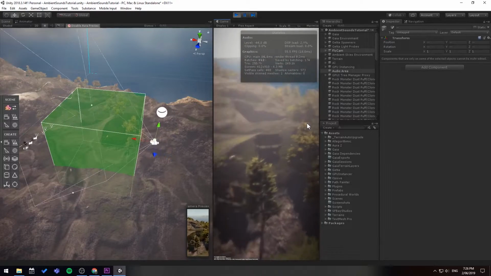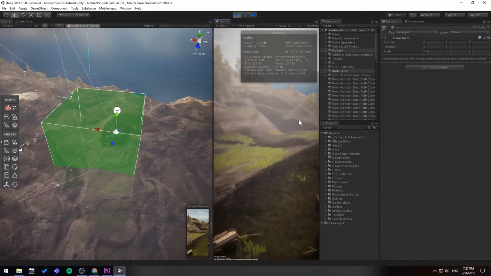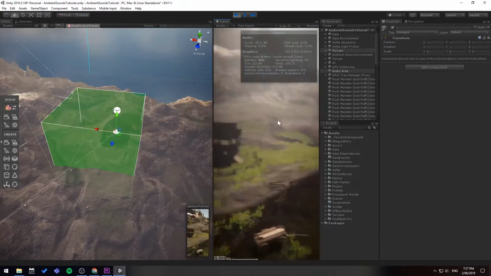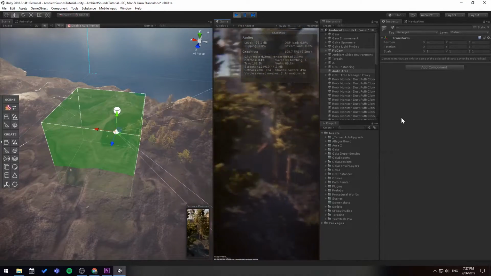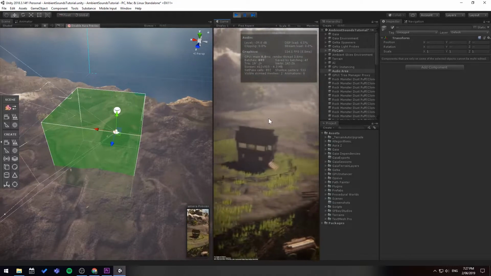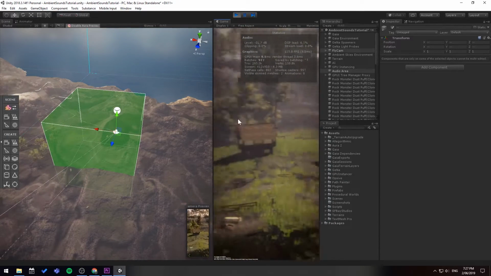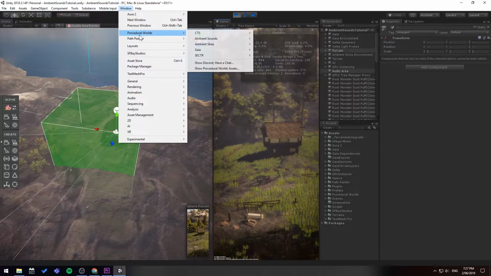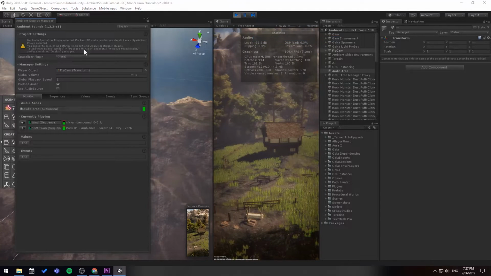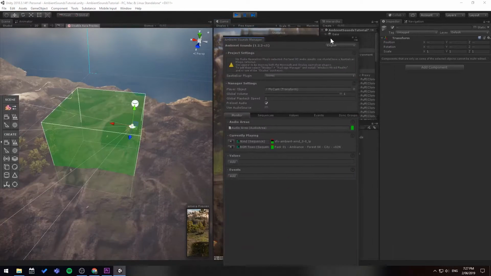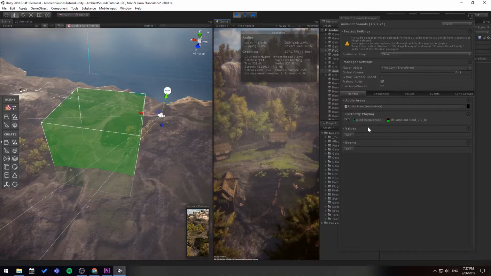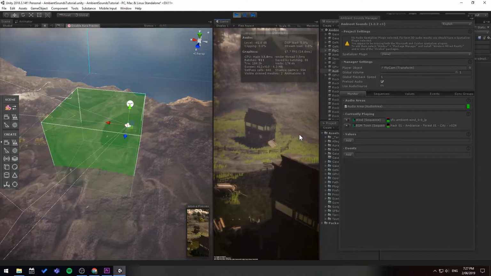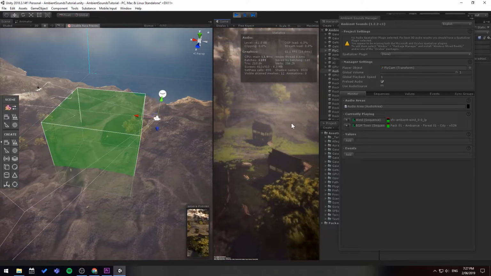So you'll notice when my camera gets inside of the box, it fades in another track. And if I go to the Ambient Sounds Manager, you can see that it's definitely playing it. If I slowly move out of the zone, it just turns off. Turns back on. Turns back off.